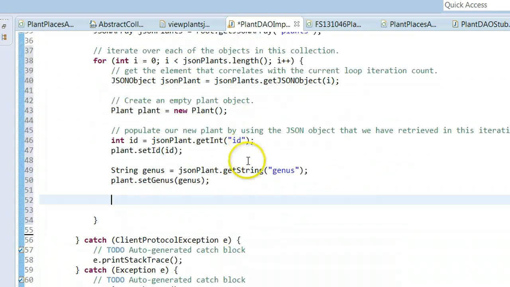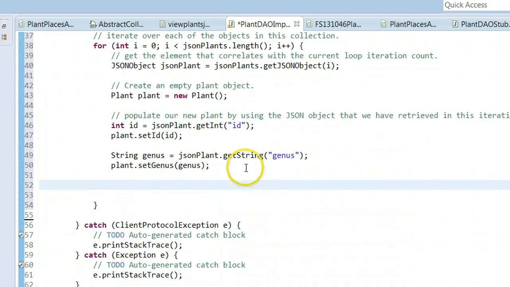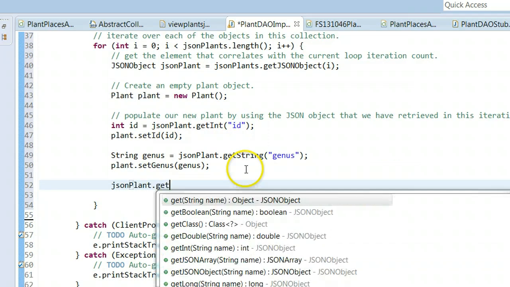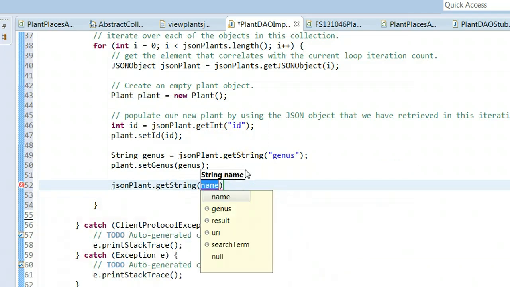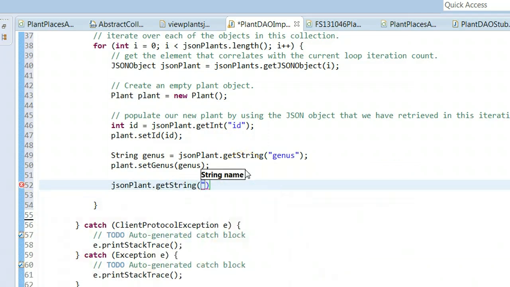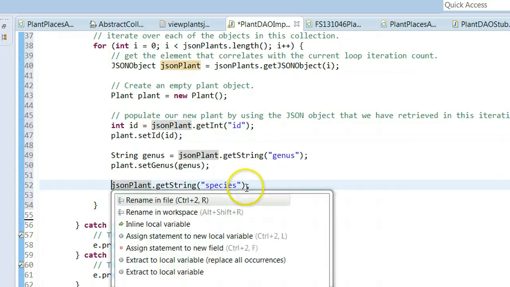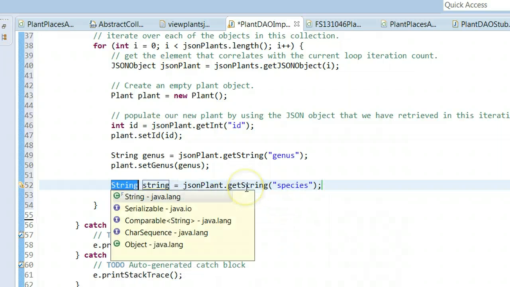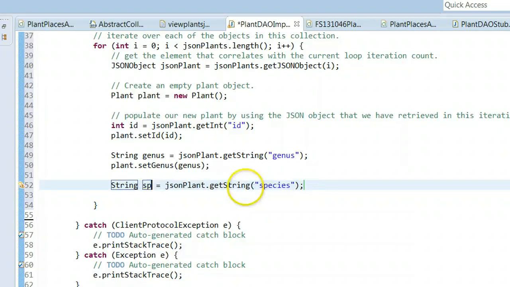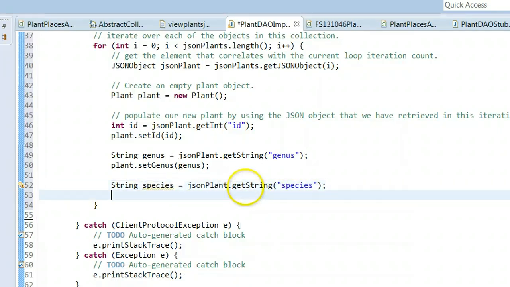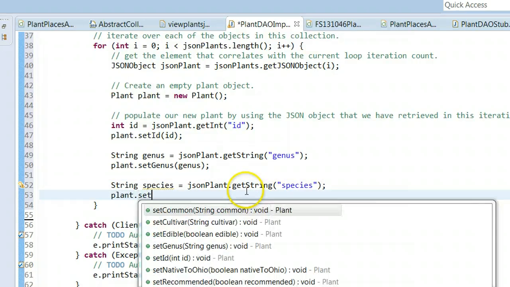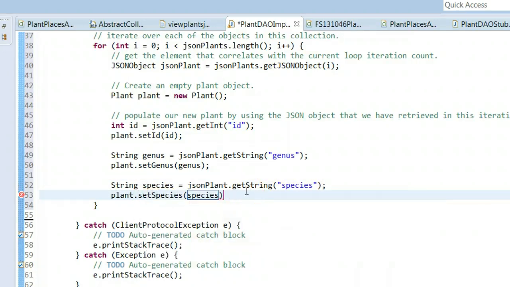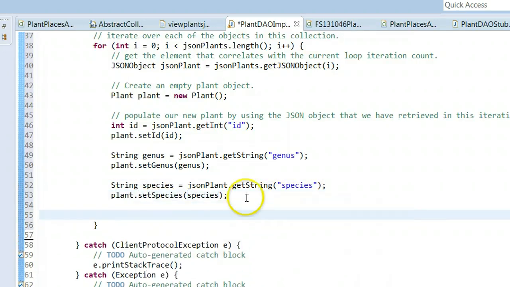Okay, and we'll do this for the rest of our values. Not too many left, actually. JSON plant dot get string. Since we're getting the hang of it, I'll go a little bit faster. Species. Okay. Terminate with a semicolon. Control 1. Assign a new local variable. String species equals, boom, plant dot set species, species, terminate with a semicolon.